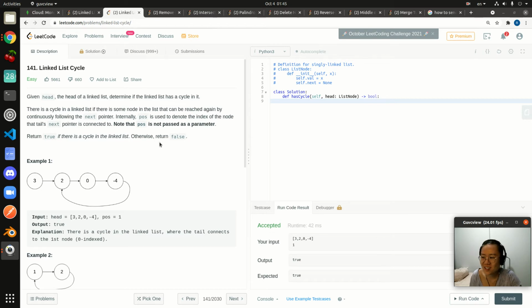So here we are looking at question 141, Linked List Cycle. Given the head of a linked list, determine if the linked list has a cycle in it. There is a cycle if there is some node in the list that can be reached again by continuously following the next pointer. Internally, pos is used to denote the index of the node that tail's next pointer is connected to. Note that pos is not passed in as a parameter. We want to return true if there's a cycle in the linked list, otherwise return false.